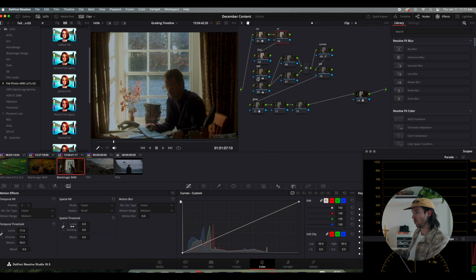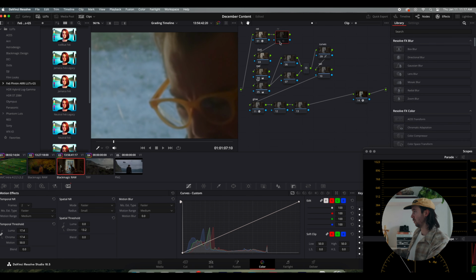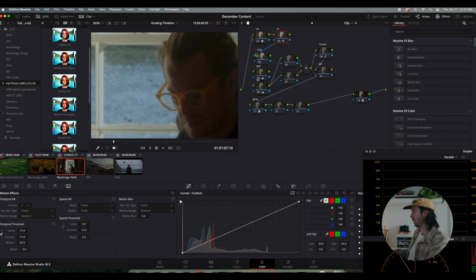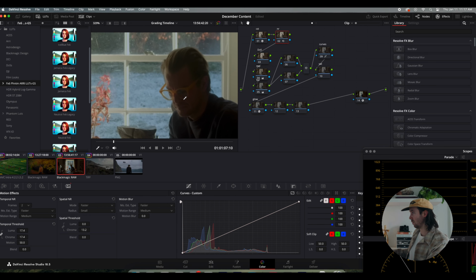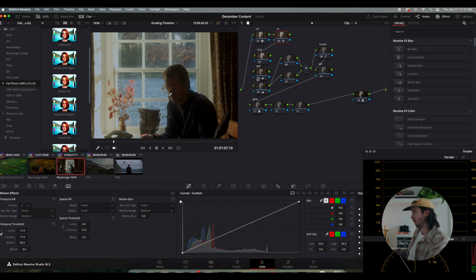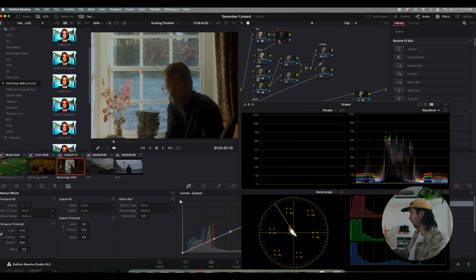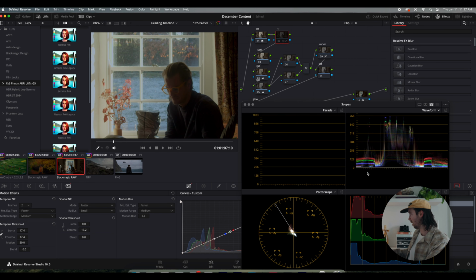So let's go to Luma, Chroma, bring that up, and let me show you kind of what I'm talking about. So you can immediately see the difference in his skin tones right here, right? Especially on the darker parts of the image. So we're just cleaning it up a little bit. Even in scopes, you can see it. If you see all this stuff right down here, you'll start to see it thin out, and that's just because it's a cleaner image.